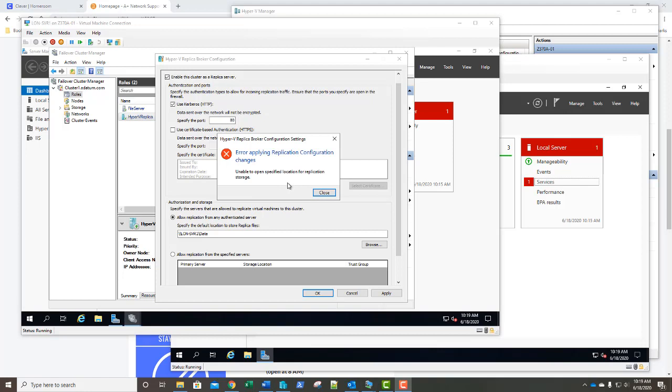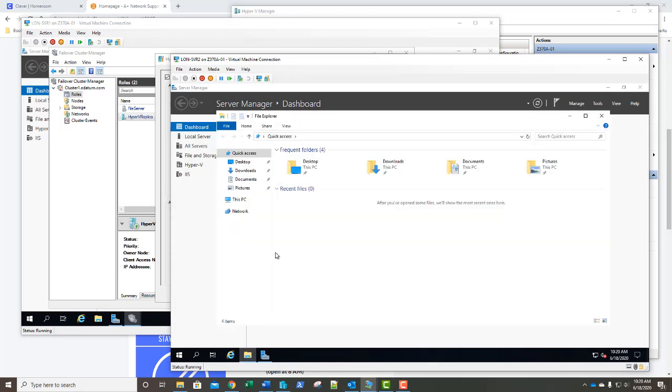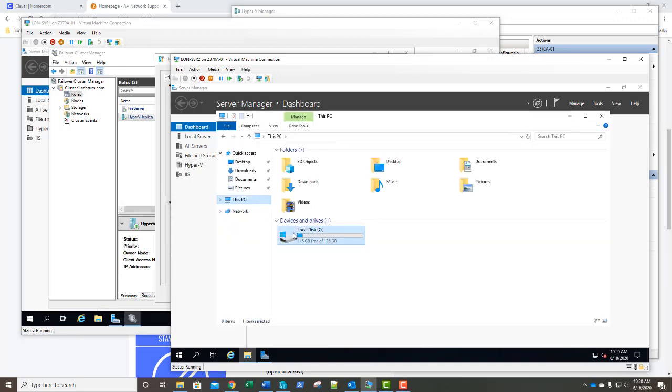I got an error. You know what? I know what that is. When we were doing the previous exercise, when we created that scale out file server, we created a share called data. And that still exists. So we can't share using that data. When I created the share over here on SRV2, I didn't even realize it when it occurred.